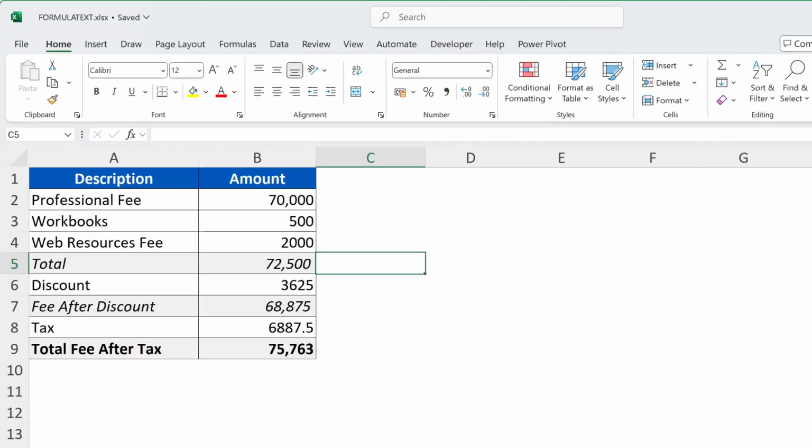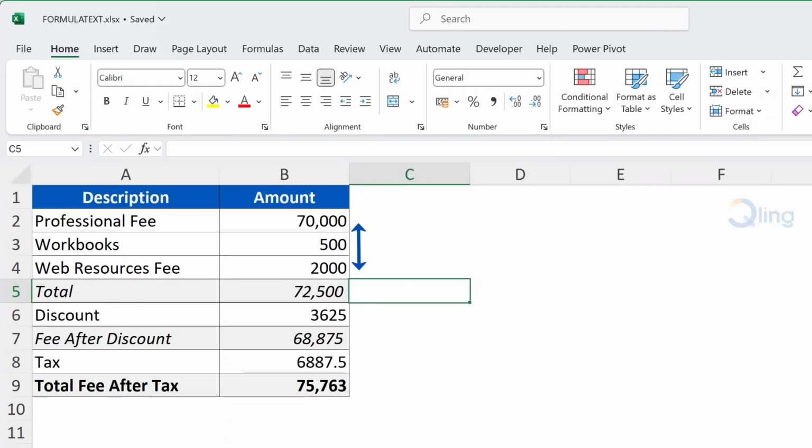In this sheet, there is a pricing calculation done. We have a few elements that comprise the total fee. Then there is an element of discount, and finally the tax is added to arrive at the total fee.